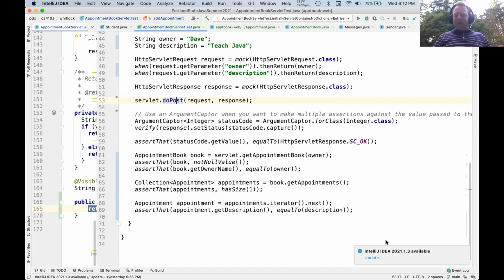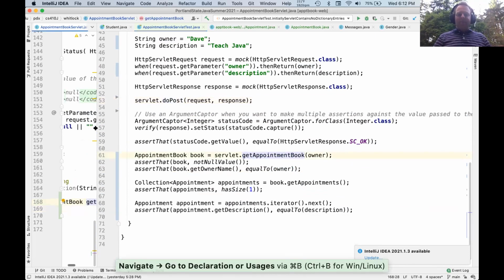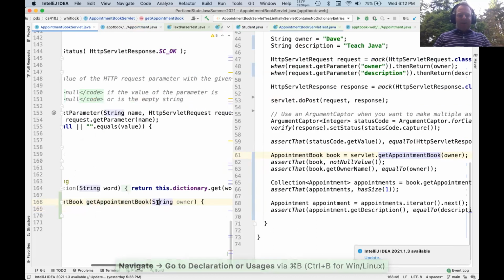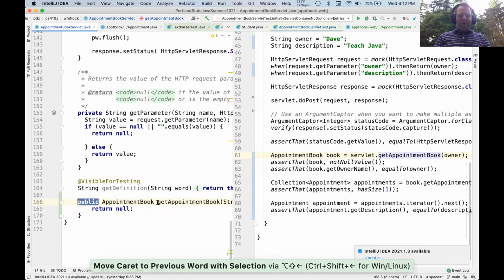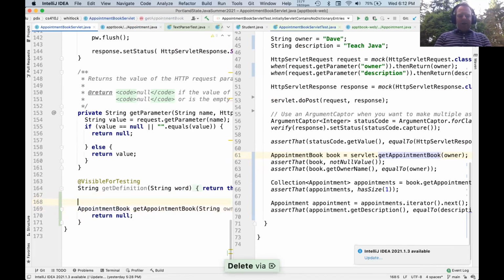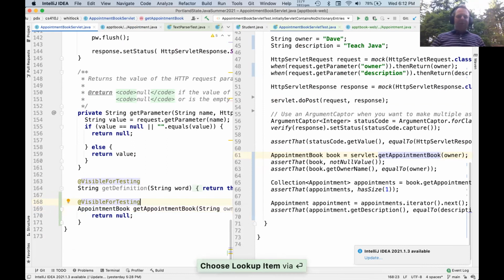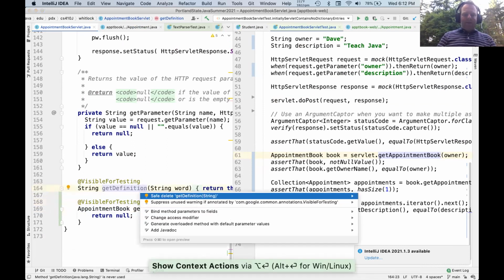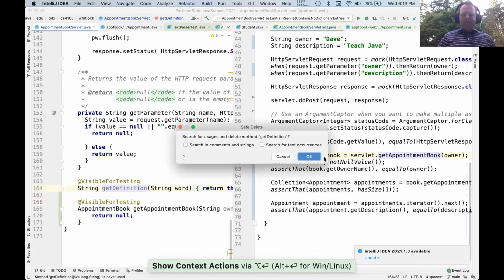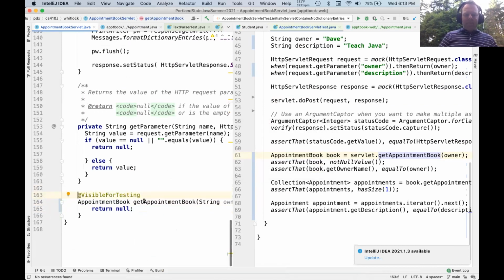The question came in: where did you define servlet.getAppointmentBook? I added it to the servlet itself. And actually, that's a very good question. This is a method that I created to help testing, right? So this doesn't need to be public. As a matter of fact, it shouldn't be public. It should be package visible. And just like that, get the definition above it, which actually can go away because I don't need the definition anymore. I'm getting rid of the definition here. Now this is saying, hey, get me the appointment book for that owner.